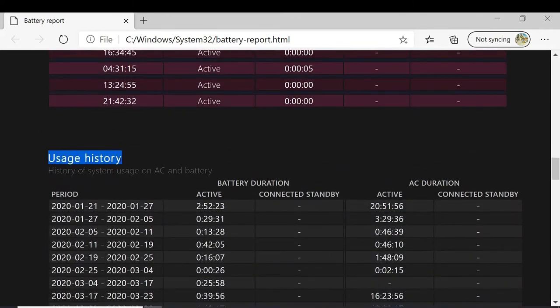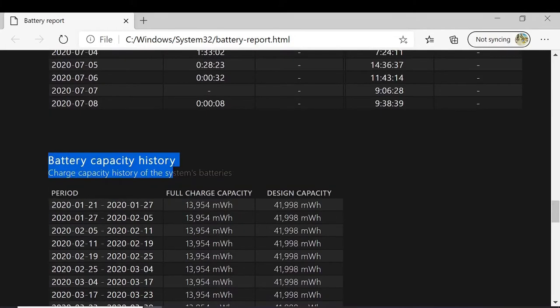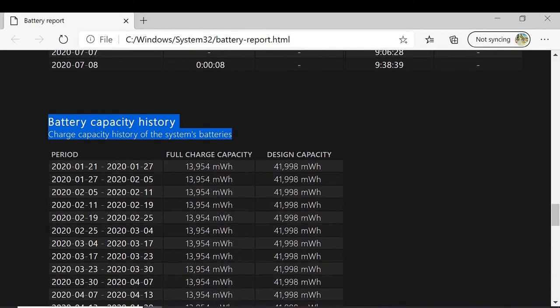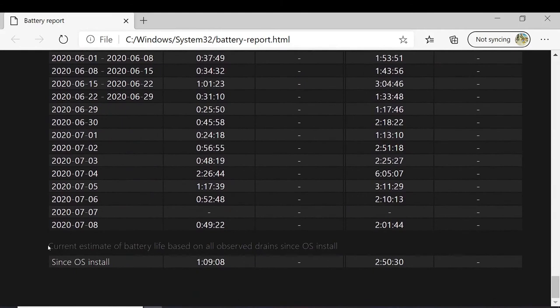You can check your usage history. Battery capacity history will help track down any changes in your battery life, useful for monitoring your battery. You can check your current battery backup and compare with intended battery backup.